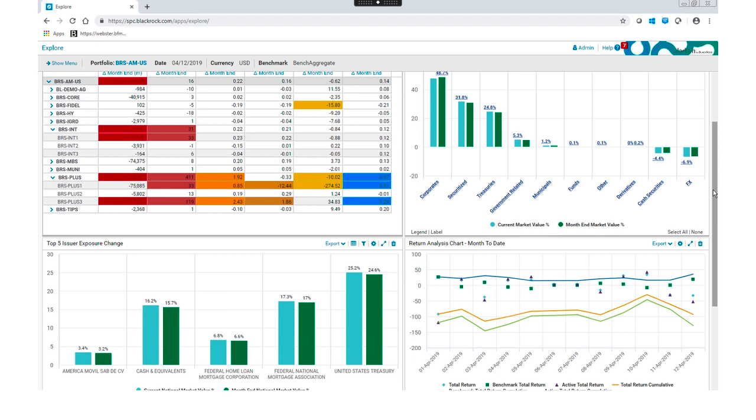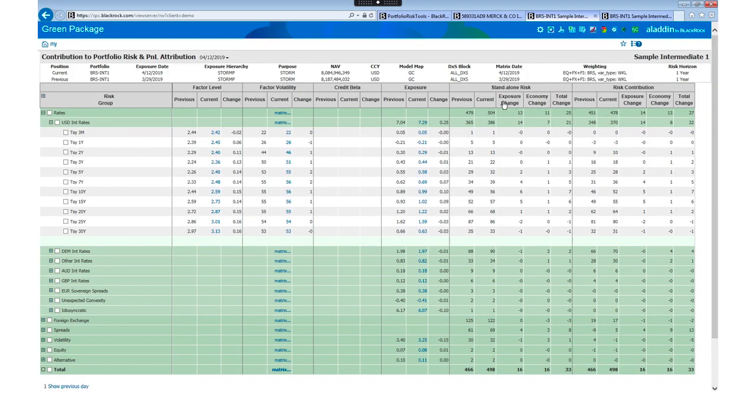To get additional details on what prompted the change in risk on BRS INT1, I will move into Portfolio Risk Tools, or PRT. PRT allows users to conduct detailed risk analyses, provides comprehensive stress testing capabilities, and hosts a great deal of risk factor data. To begin my detailed analysis of BRS INT1, I will run a comparison report between T-1 and the previous month-end.